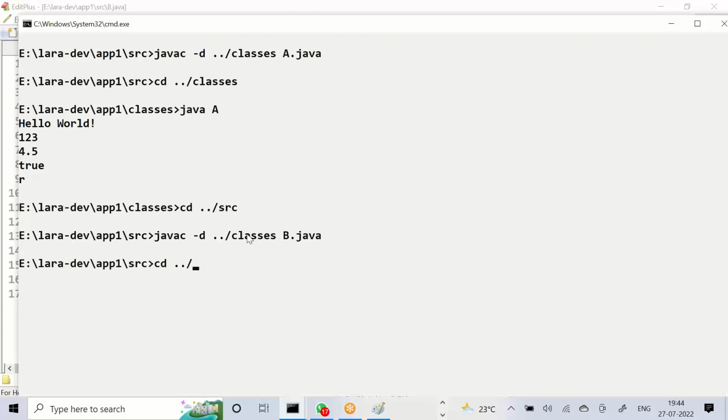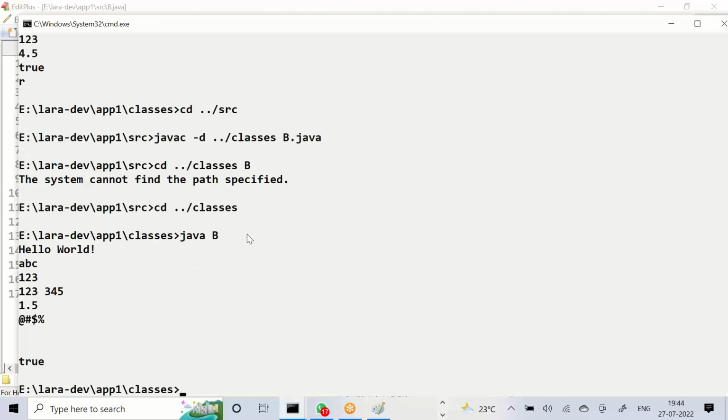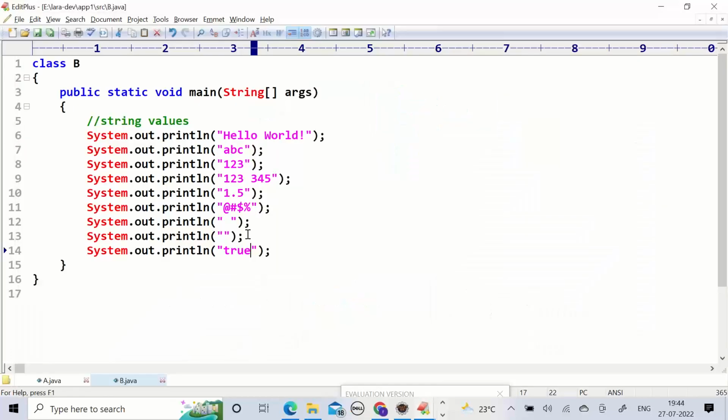Come to the classes folder. After reaching the classes folder, run. There is one blank printing. Blank string is there. No characters, nothing. Come to the next one.